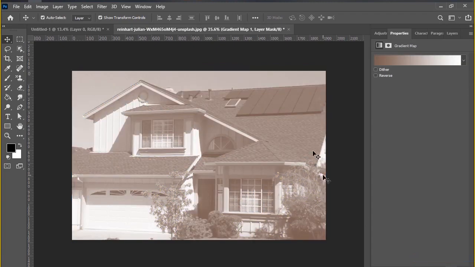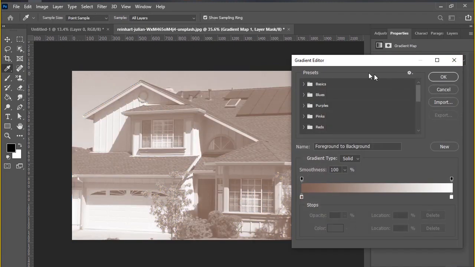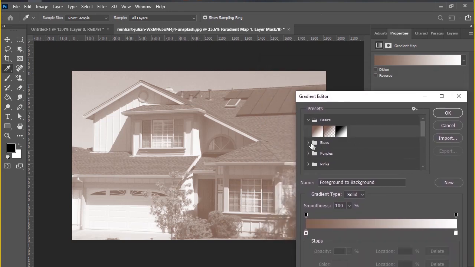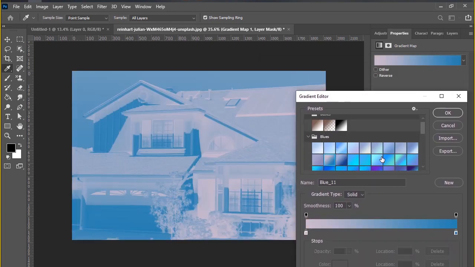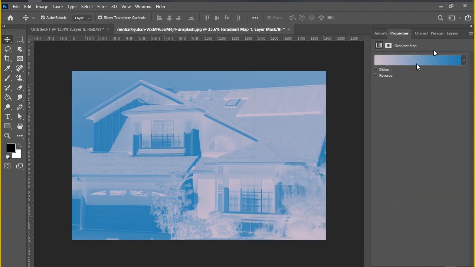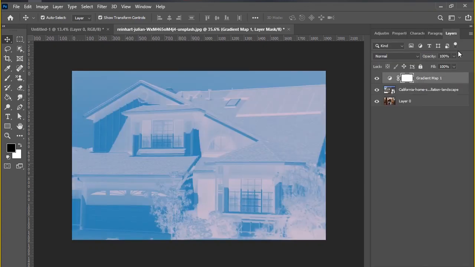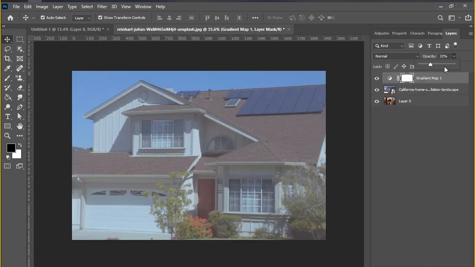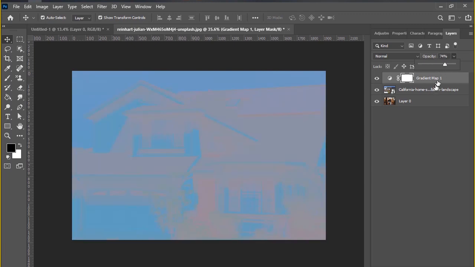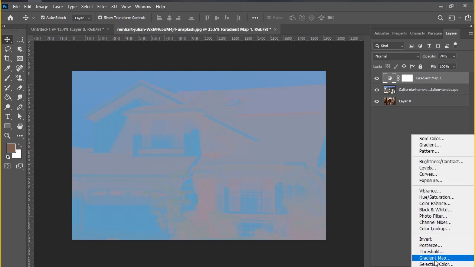And the gradient map like this. If you want to apply gradient on this image, you can apply gradient from here. Then if you decrease this side, you'll see this type of gradient. If you want to use gradient on your image, you can do this from here.